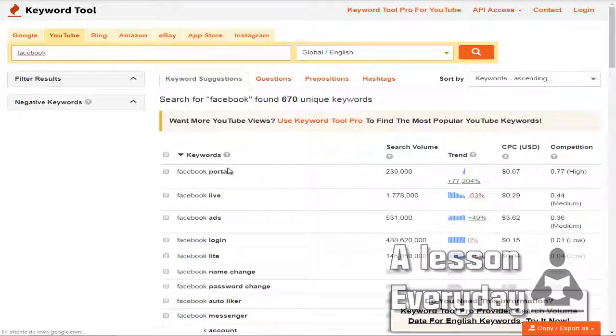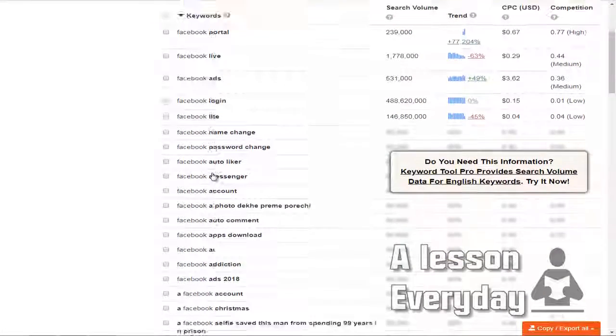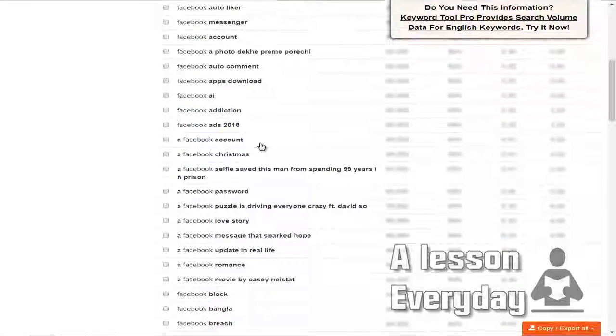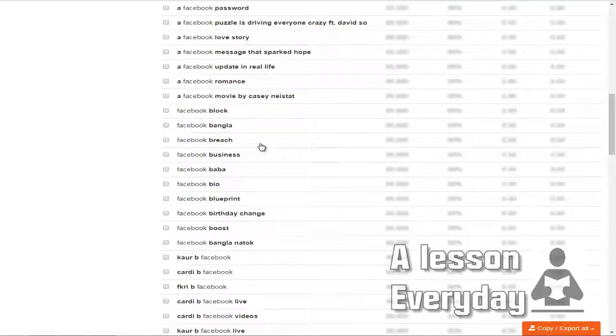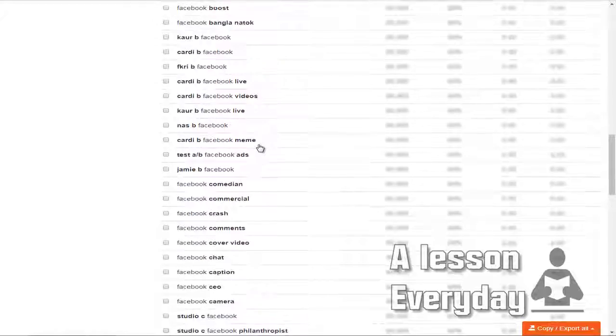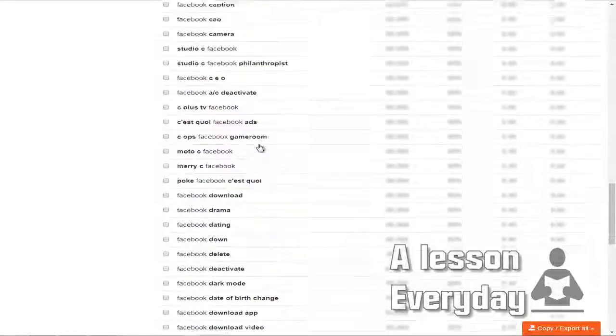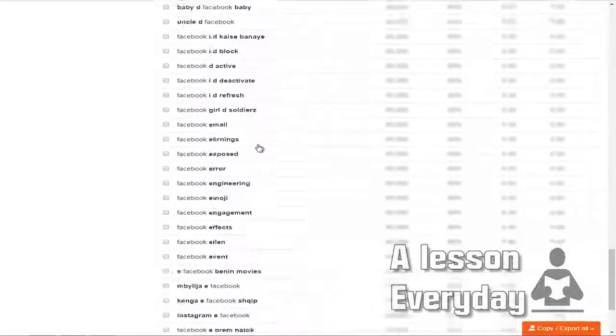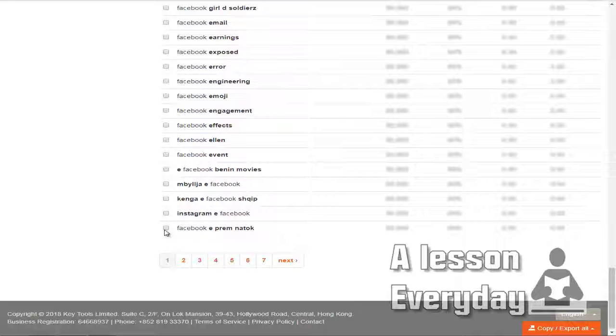In this tool, of course, you get the search and so on and so forth. You get to Facebook, things that are related to Facebook. If you want to create a website or a post or a video, you can use this tool to find out what people are looking for. Right. So if you want just particular keywords, you just click and select them.